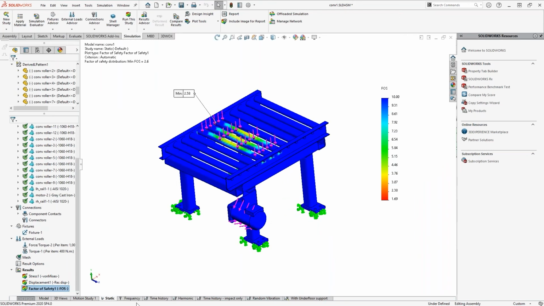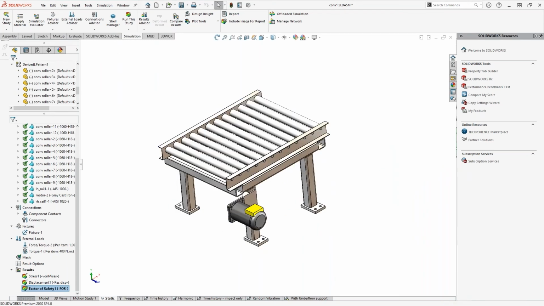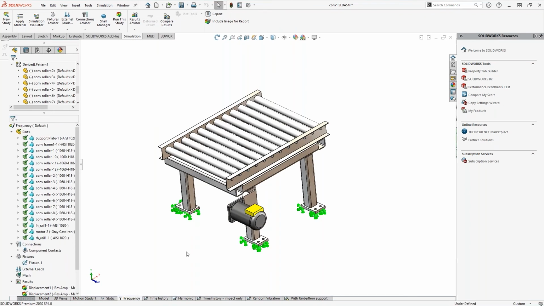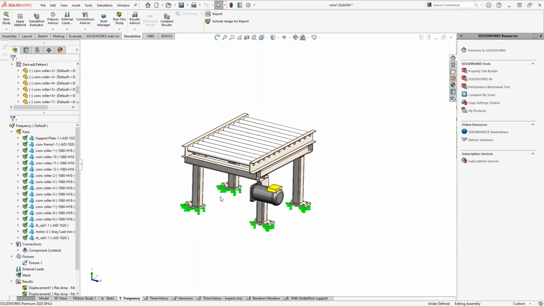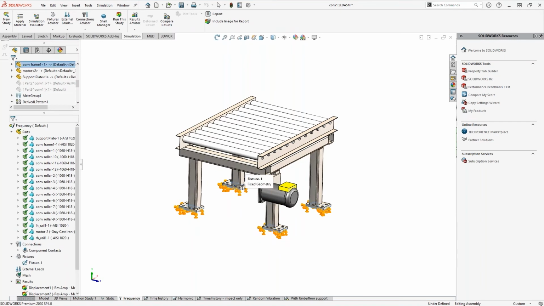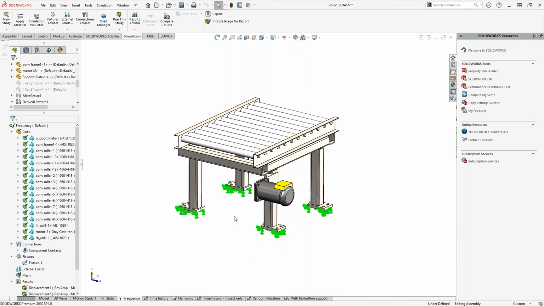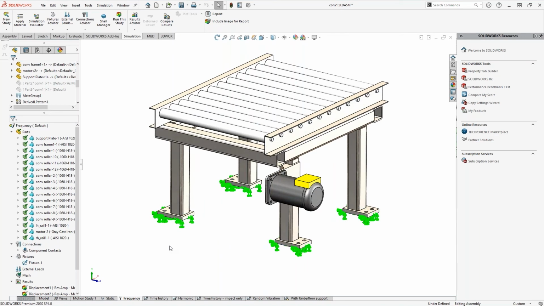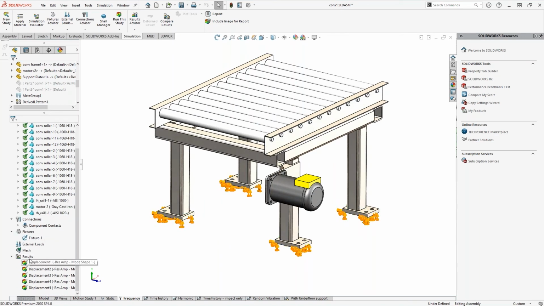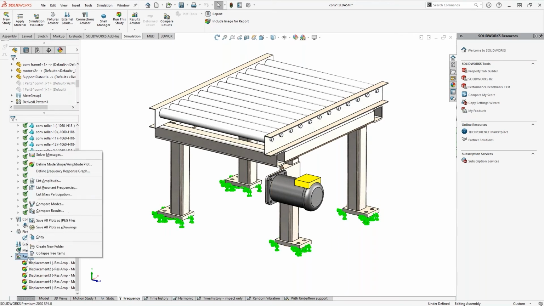Again, this is all built directly into SOLIDWORKS. All I need to do is either define the study or switch to frequency here. It's just like defining the other study, except this time we actually don't need to apply any loads because we are just looking for the natural frequencies and mode shapes. All we need to do is define the fixtures and go ahead and hit solve. And again, I've already done this, so we have the results available.